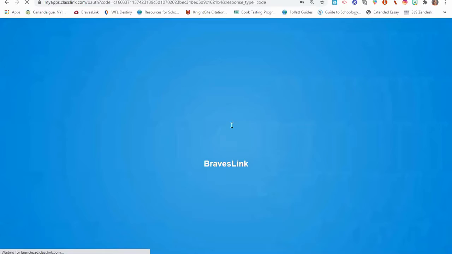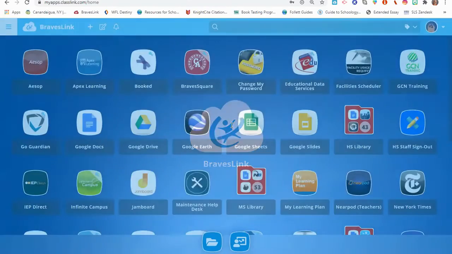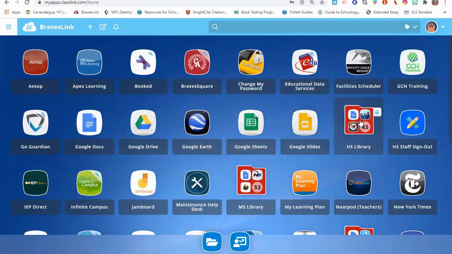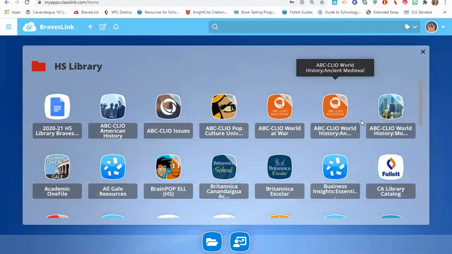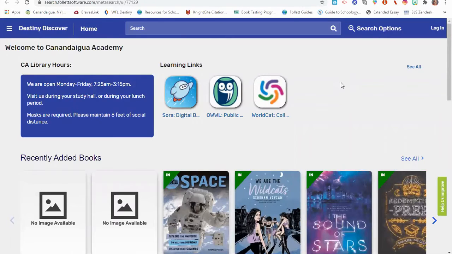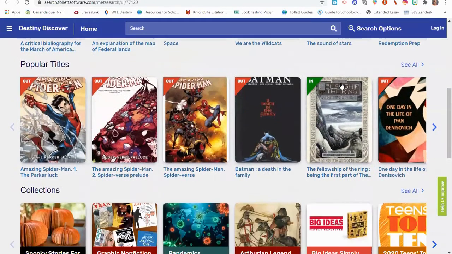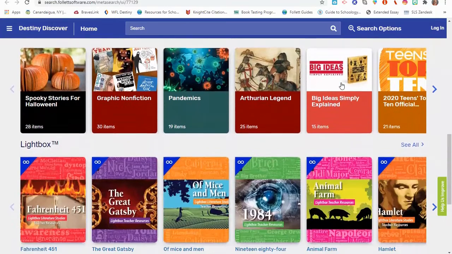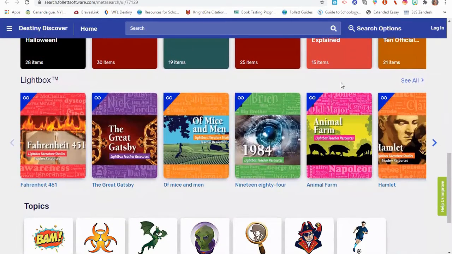The first thing I want to do is get into our catalog, and I'm going to do that using BravesLink. I'm going to look into the high school library folder, and specifically, I'm looking for the CA Library Catalog. What I'm looking for is down underneath collections, something called Lightbox. And the book I want to look at today is The Great Gatsby.